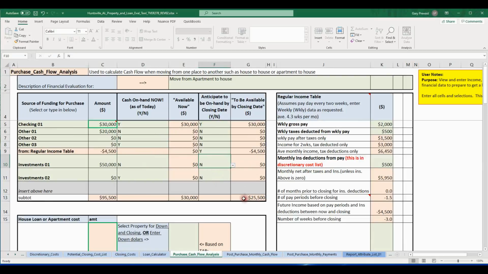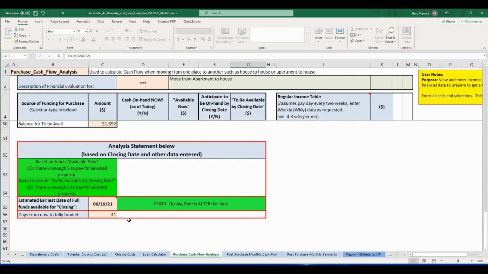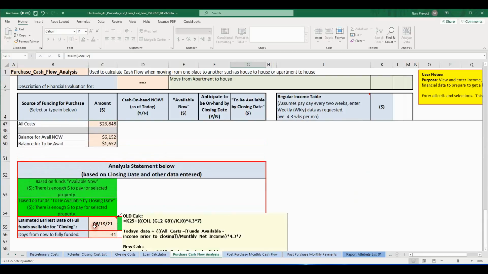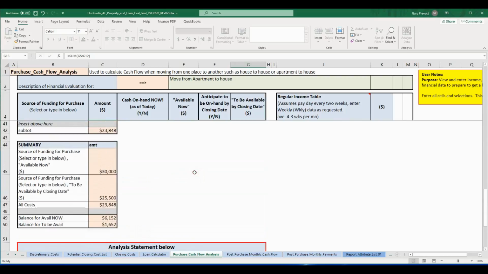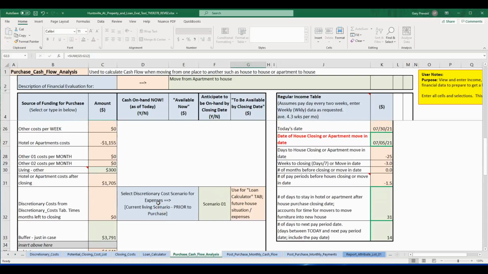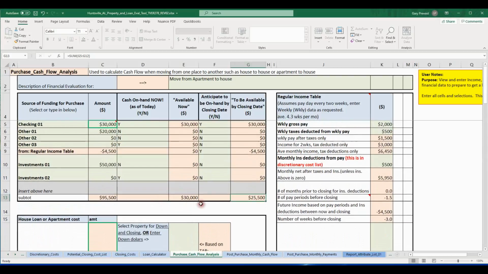Money not available, so you're going to only have 25K available at closing. Scroll back down. Okay, so it says your earliest estimated closing date, which is actually potentially in the past. All these numbers are based on the data you entered in the previous tab. So everything is very important that you enter in all the correct data. So this is basically how you enter data in this tab.